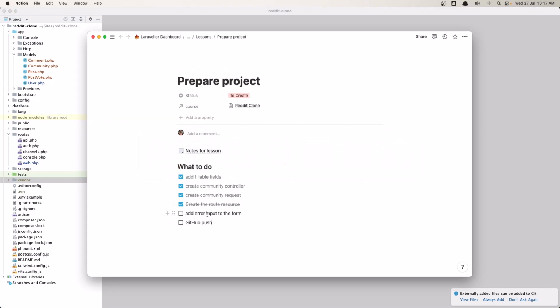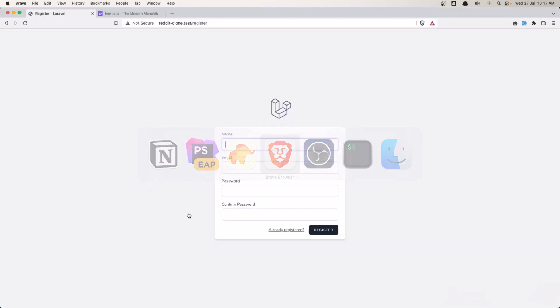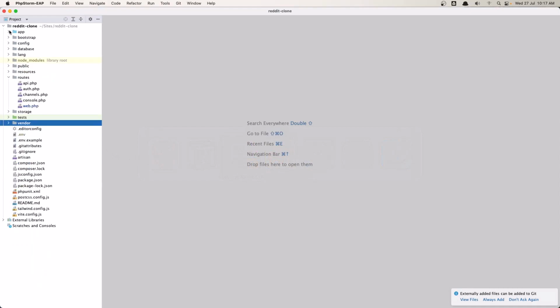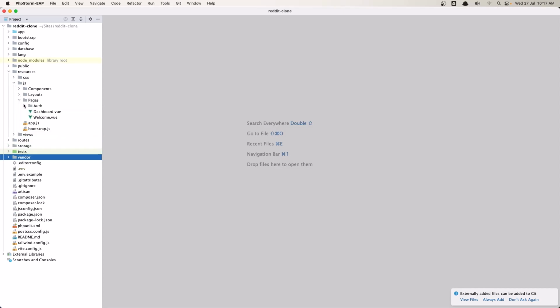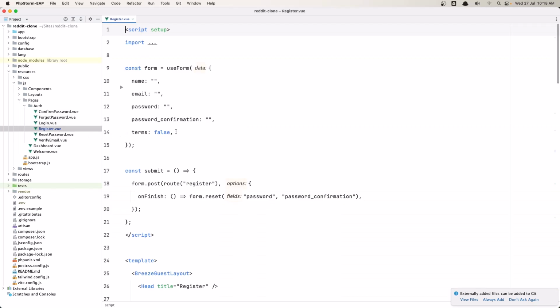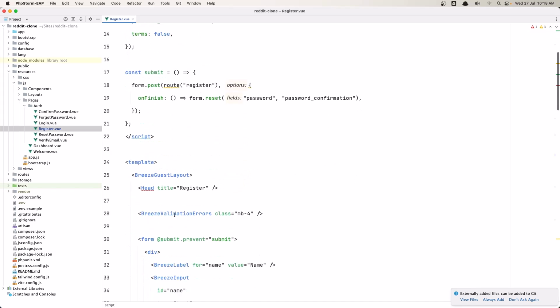Now let's add error inputs to the form. So what I said in here. And for that, we need to go inside the resources, JS, pages, auth page, and in the register. Here we have the form. And here we have the templates. And we have by default this breeze validation errors.